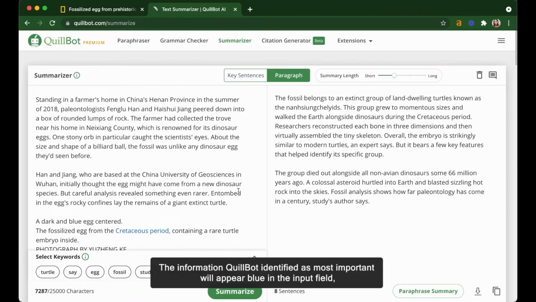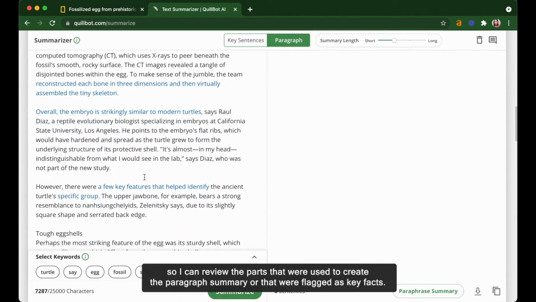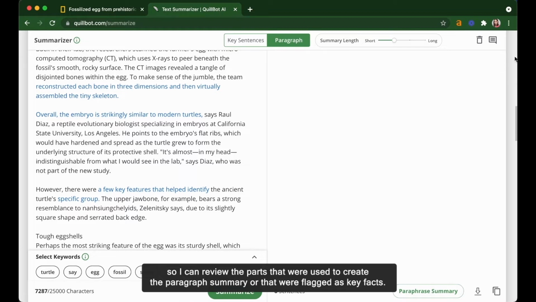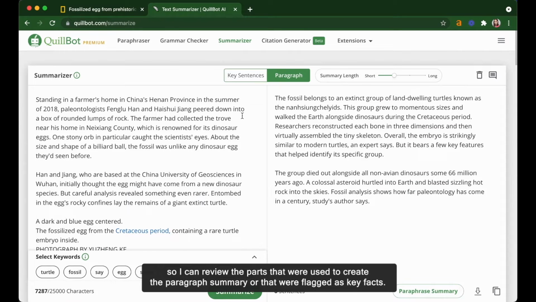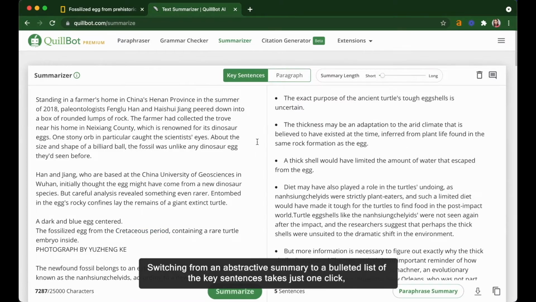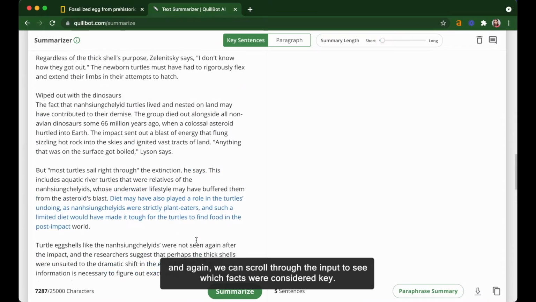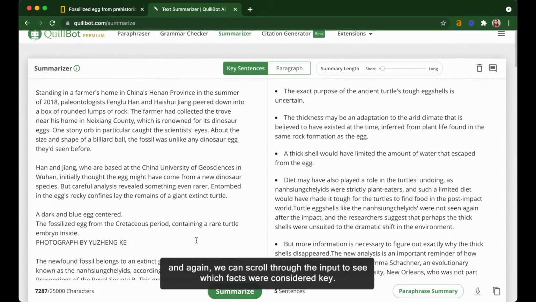The information QuillBot identified as most important will appear in blue in the input field, so I can review what parts were used to create the paragraph summary or that were flagged as key facts. Switching from an abstractive summary to a bulleted list of the key sentences takes just one click, and again we can scroll through the input to see which facts were considered key.